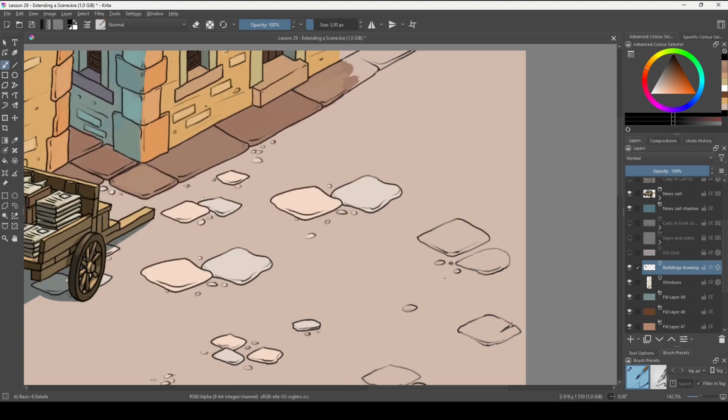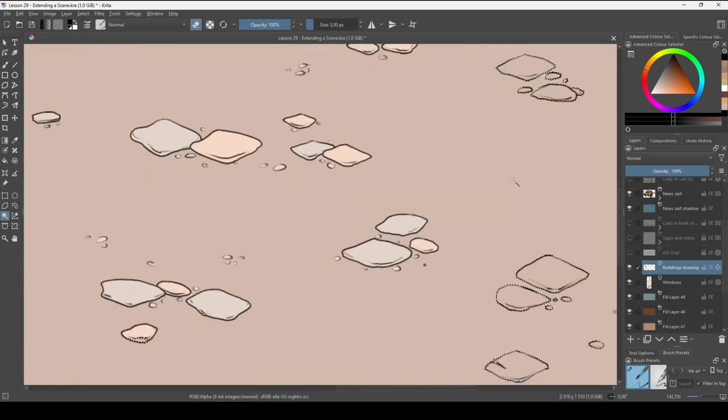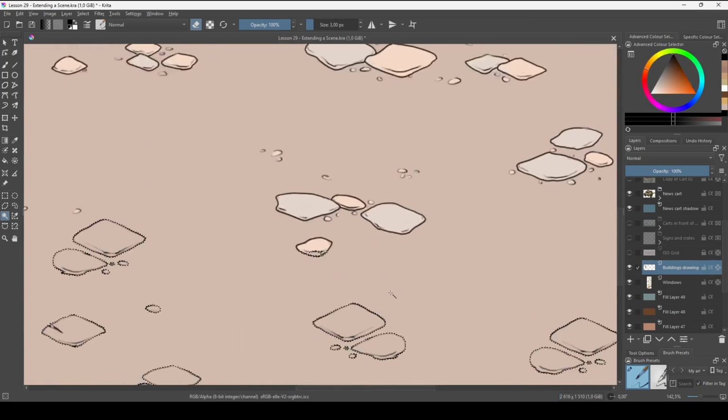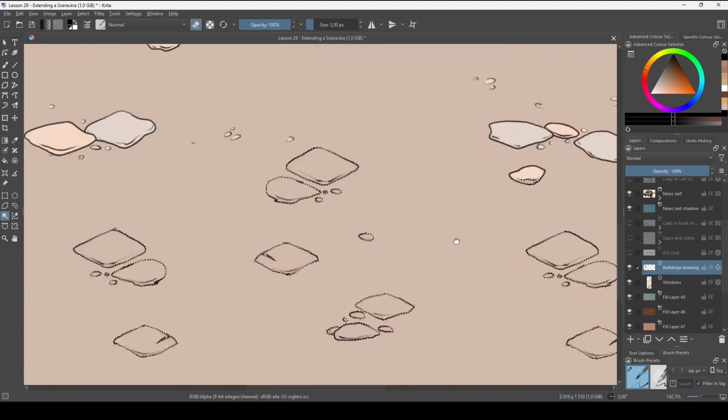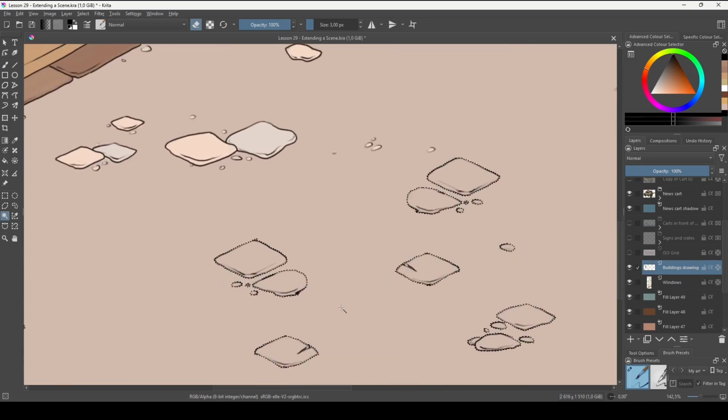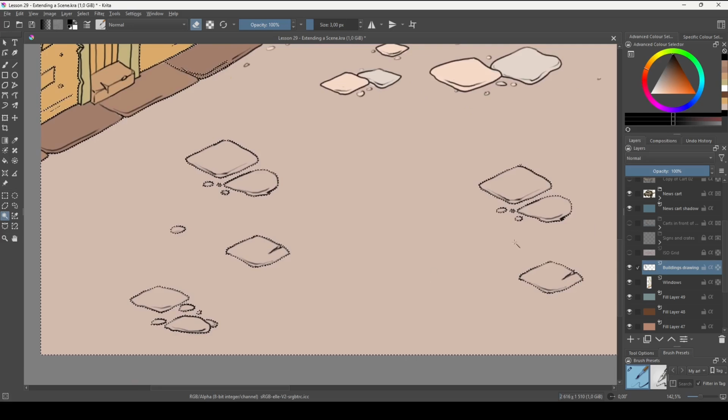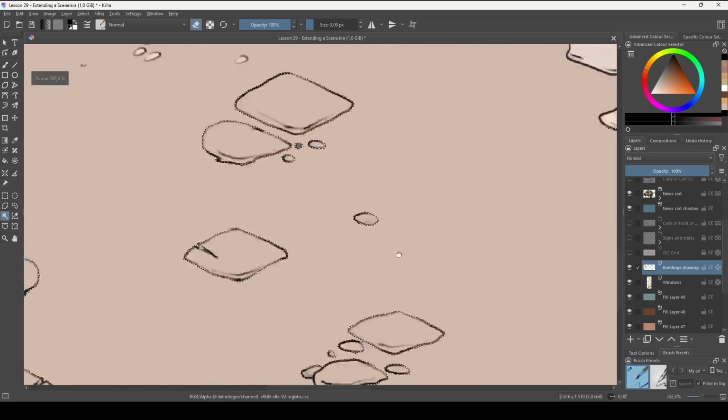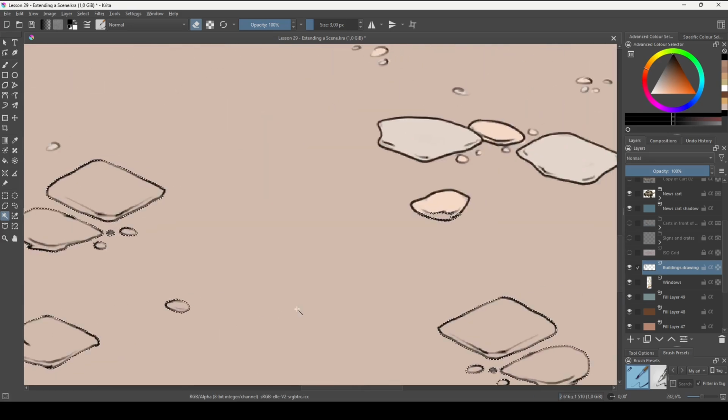Right, let's see what it looks like now. Right, that looks good. We'll get to that. Right, so what I want to do now is invert the selection.